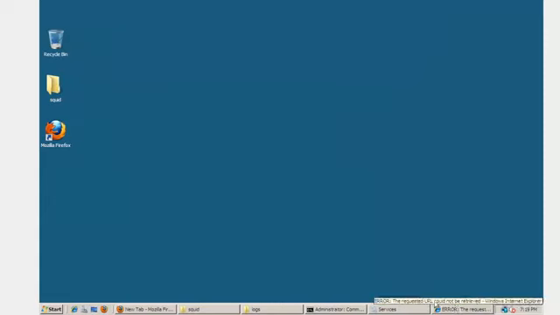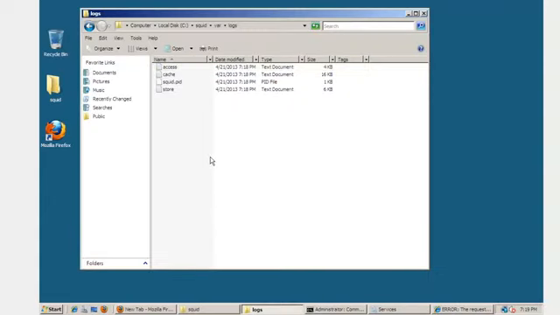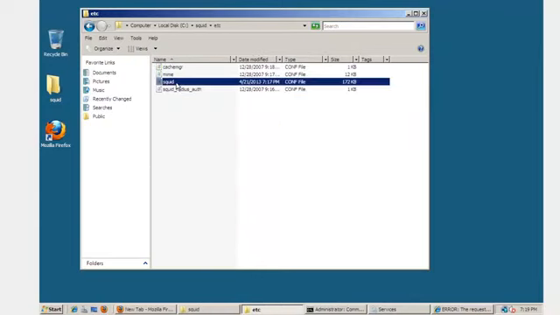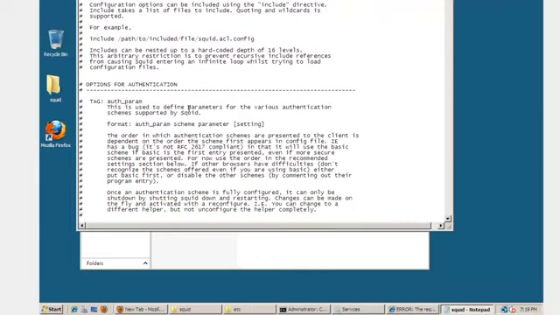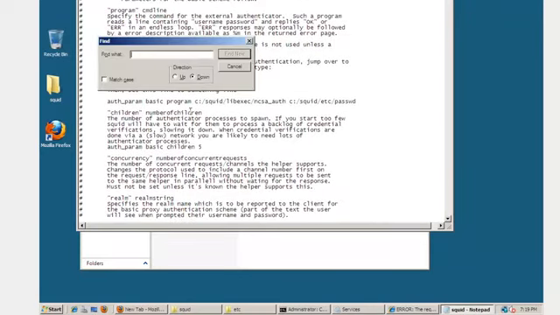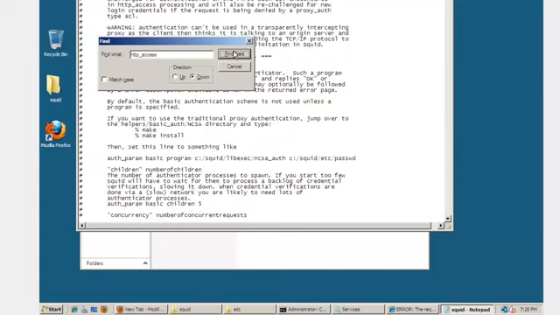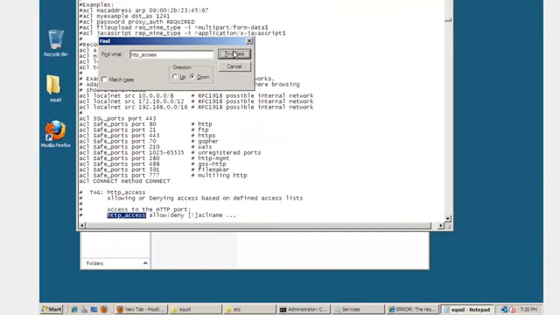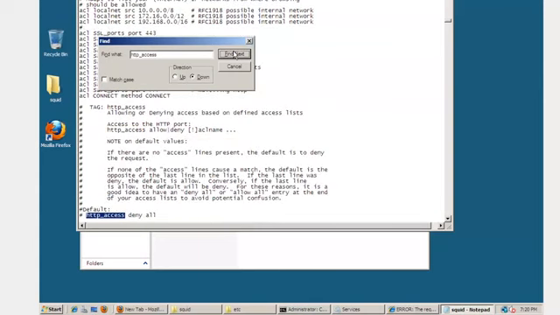We do this by minimizing the window, heading back to our Squid folder, heading to etc, heading to the Squid config file. Once inside, this is where you change all the settings for your Squid proxy. To do so, we'll hit Control F, and we want to find where it says http_access. Find next, find next, find next.